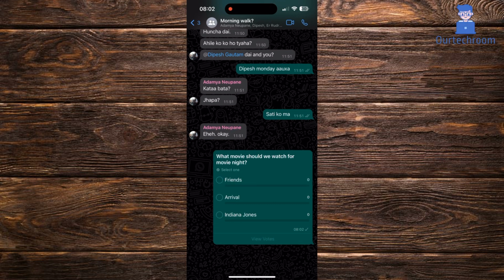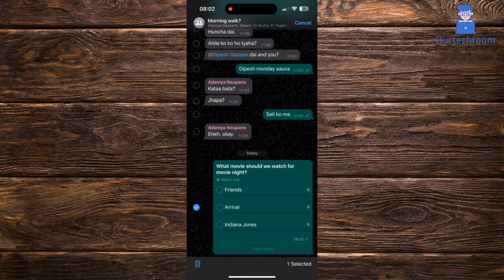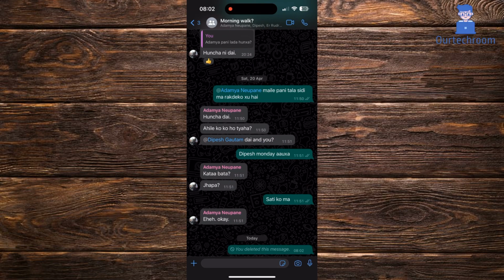If you want to delete the poll, then long press the poll and then click on the Delete button. Then click on the Delete icon and then click on Delete for everyone. In this way we can easily create an interactive poll in WhatsApp.